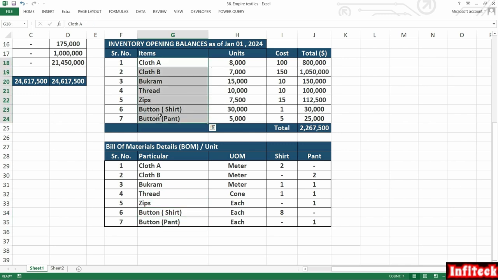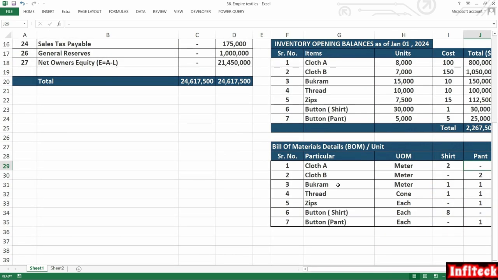So at the opening point, we don't have any finished goods. We only have the raw materials, and we will feed the bill of material or recipe to manufacture a single shirt. So on the basis of that recipe, the whole system works. So it's very interesting. Let's get started and let's quickly create the company.